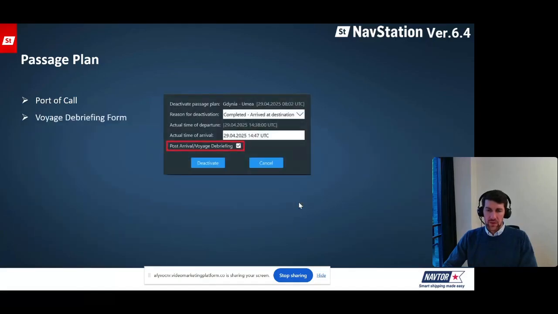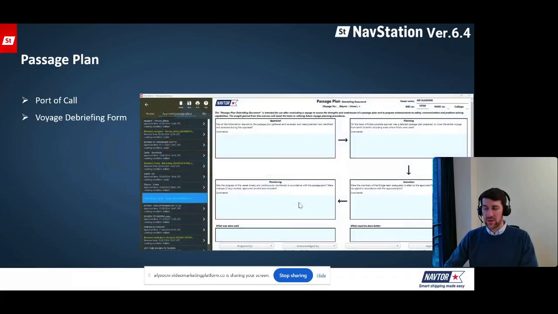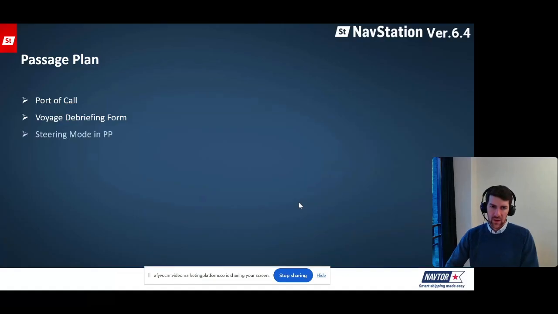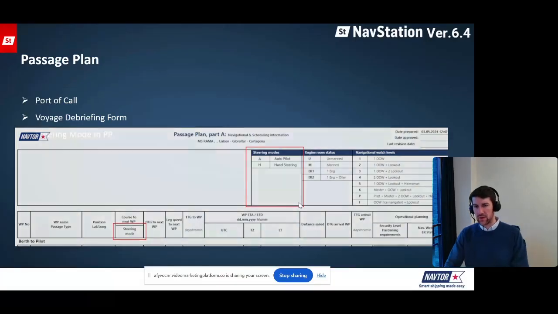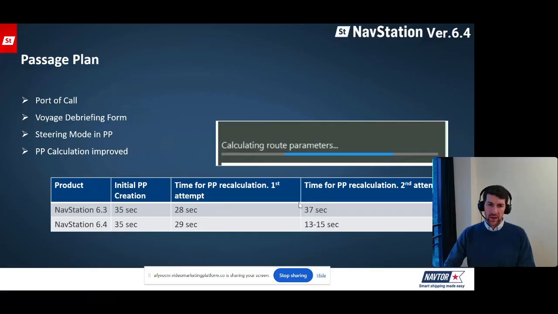Voyage debriefing form, as I briefly mentioned, this debriefing form can be created when the passage plan is finalized, and this is how it looks like. What went good and what went bad during the appraisal, planning, execution, and monitoring. What can be improved, what can stay as it is. Steering mode. Now navigators can set up the autopilot or hand steering for the appropriate legs on their routes.